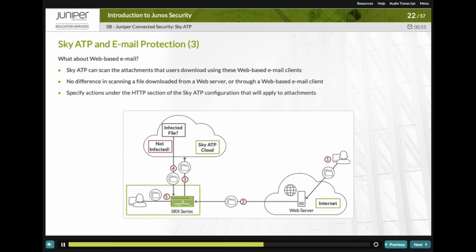The important thing to keep in mind is that whichever actions you specify under the HTTP section of the Sky ATP configuration will apply to attachments that users download through a web-based email client. This means that you do not have the quarantine options that are available if your users download email attachments through SMTP.